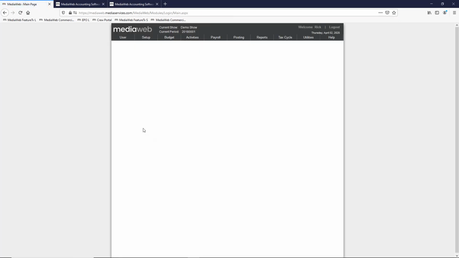and this brings us to our starting dashboard screen. Across the top of the screen, you're going to see the drop-down menu items that access the different modules, reports, and functions of the system. I'm going to start today in our user maintenance screen.